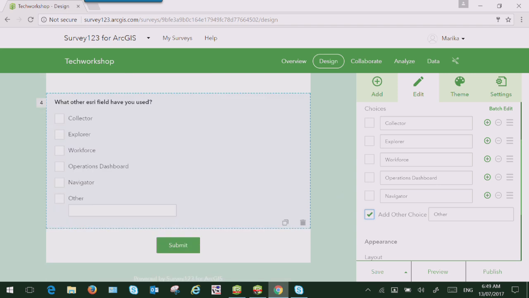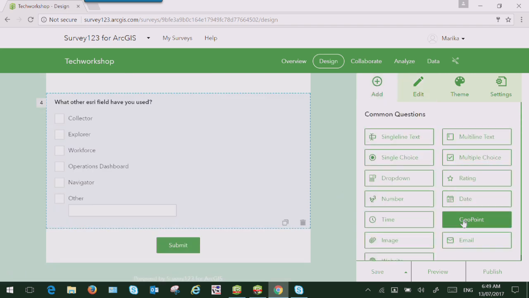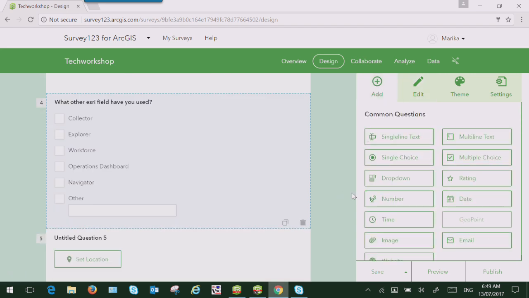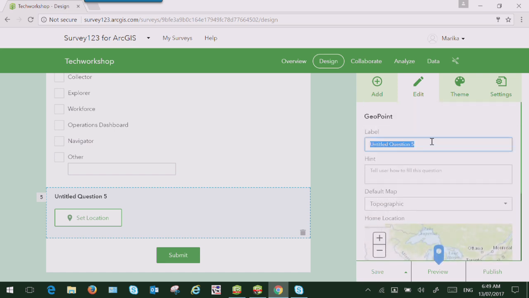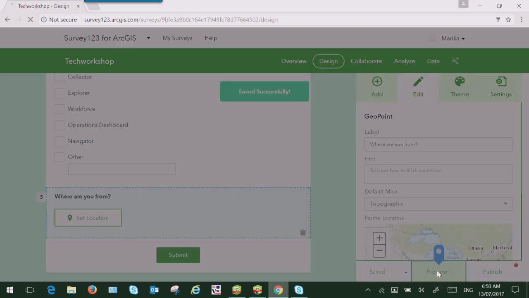All right, and of course we're Esri, so the very last question needs to be a geopoint. So let's add a geopoint at the end of the survey and ask, where are you from? Cool. All right, let's see what that looks like. I'm going to save it and preview the survey.